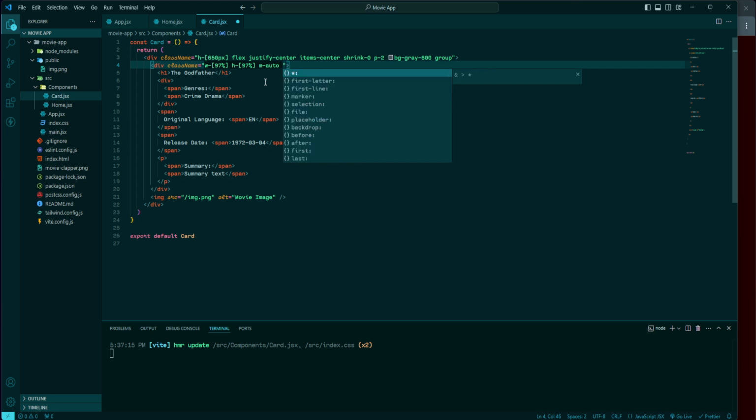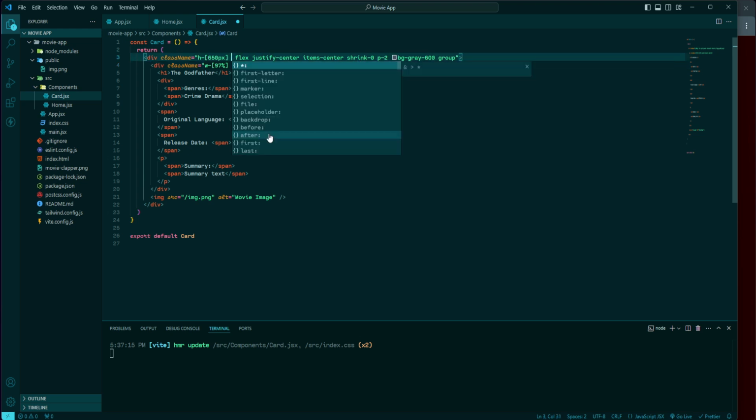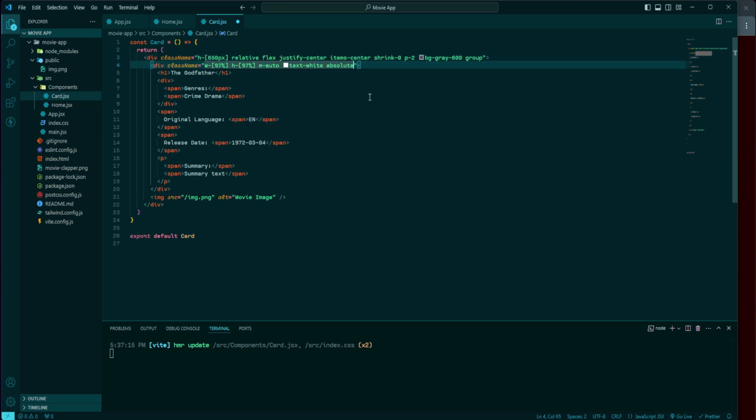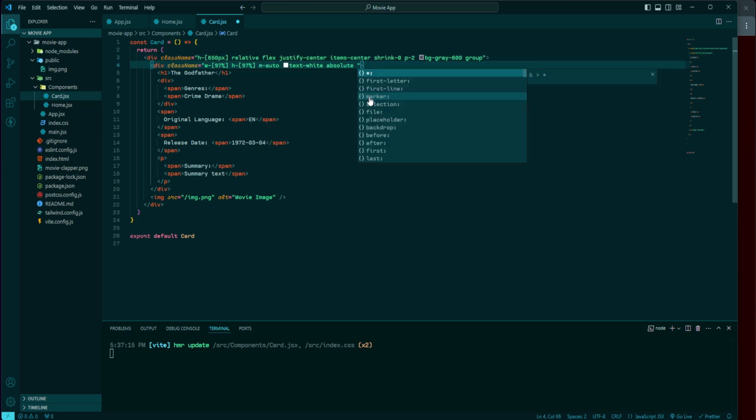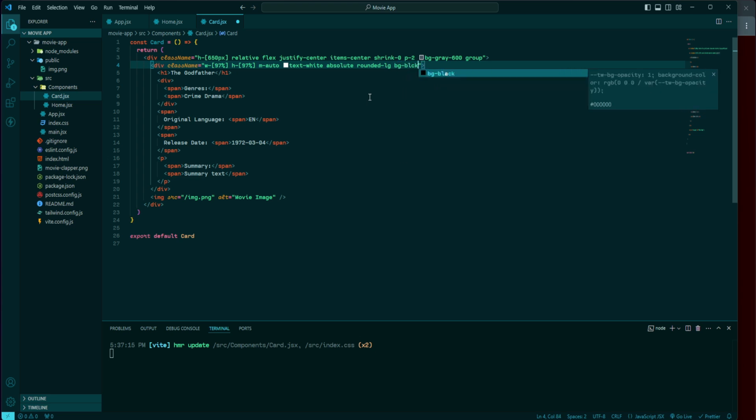Next, we need to change the text of the element. It's going to be white. Also, we need here position absolute. And then I'm going to add here position relative for the parent element. So after position absolute, let's add here rounded LG. Then we need background to be black, but with the opacity 50.